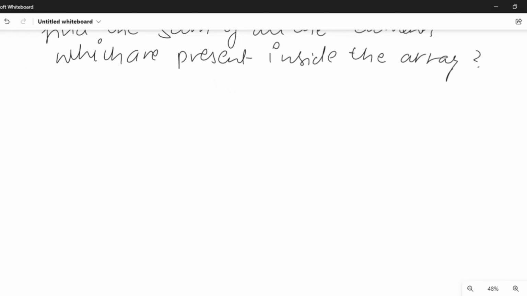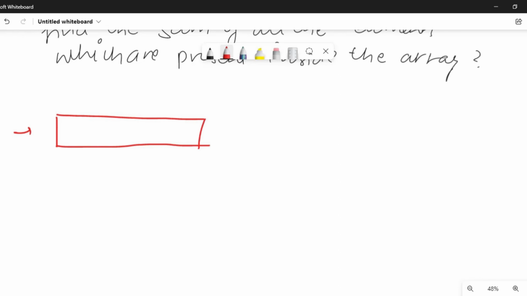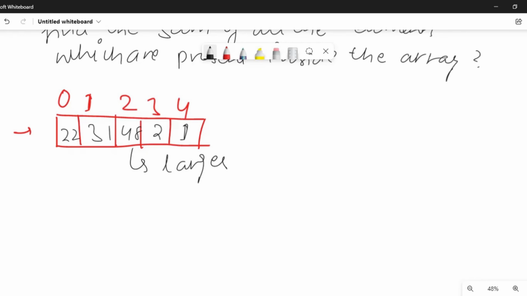For example, we'll be seeing the first question. I have an array of size 5, with indices 0 1 2 3 4, and values inside them to be 22 31 48 2 and 1. Manually I can see that 48 is the largest.